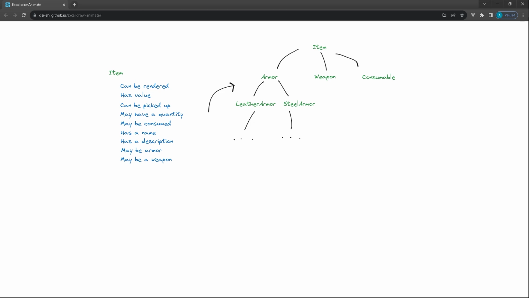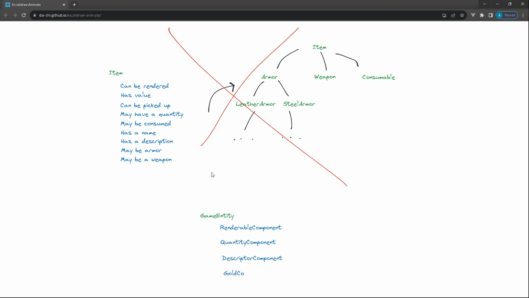Now, what if I told you there is a better way to model this? What if we had a way to model these items as a single entity and let that entity be defined by its components? So let me show you an example. So let's say I have a game entity here and I give it a renderable component, a quantity, a descriptor, and a gold component. Now, you probably already guessed what this item is. This is gold.